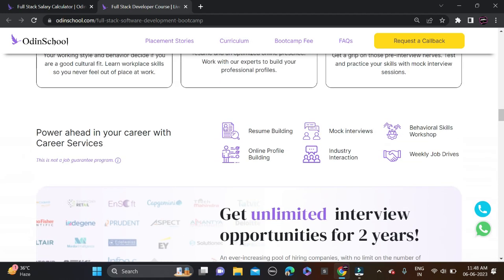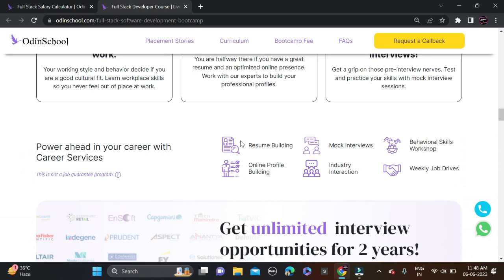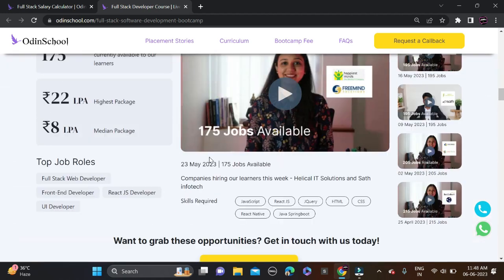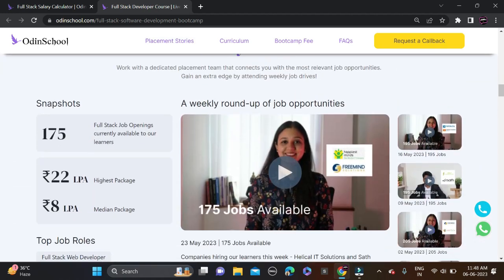And some additional career services are provided through this platform. You can see resume building, mock interview, behavioral skill workshop, online profile building, industry interaction, and weekly job drives. Currently you can see 175 full stack developer job openings for our learners, and the medium package is 8 LPA and the higher package will be 22 LPA, clearly they have mentioned.